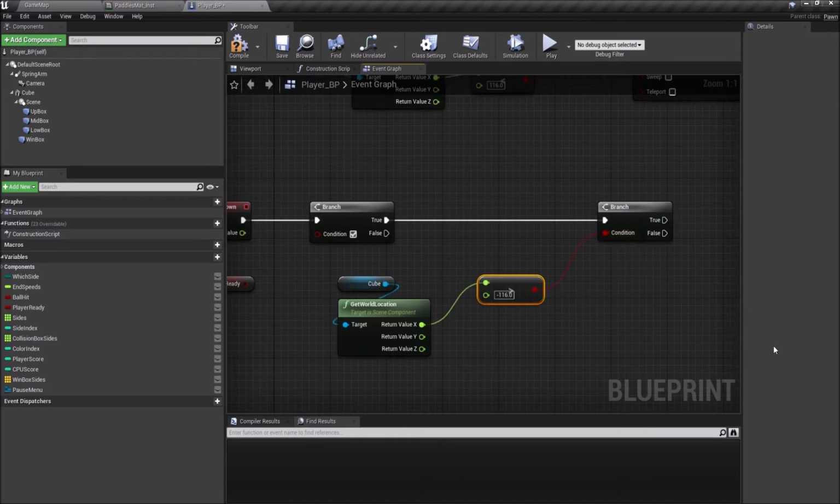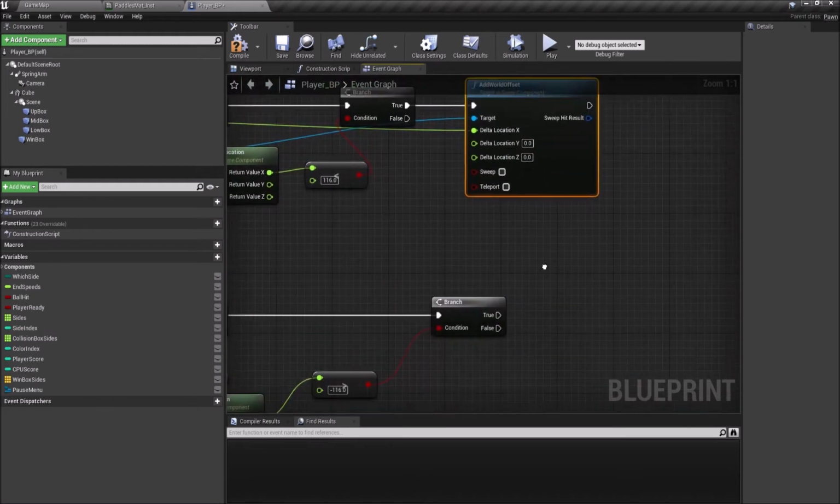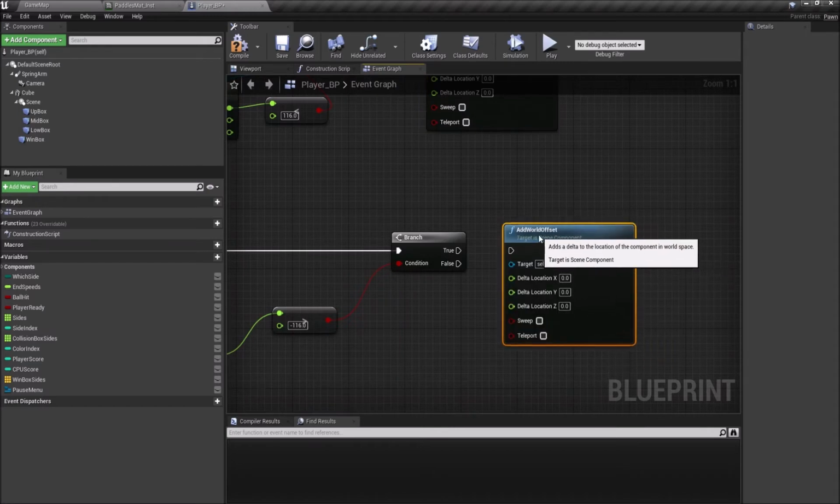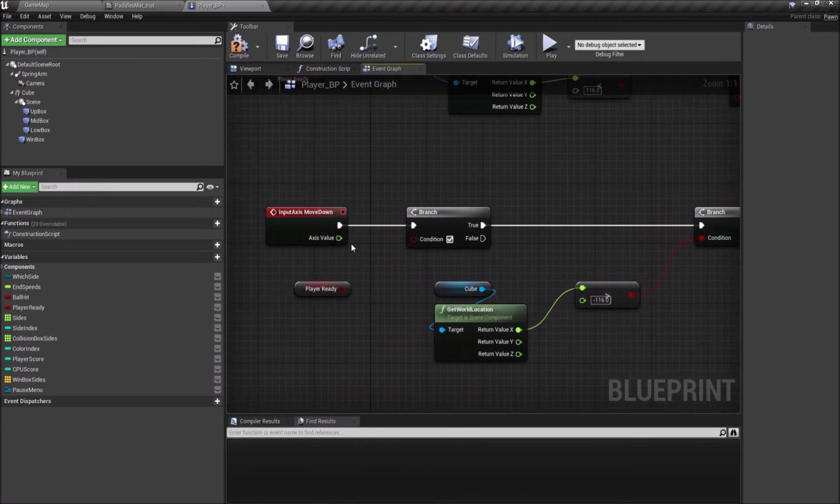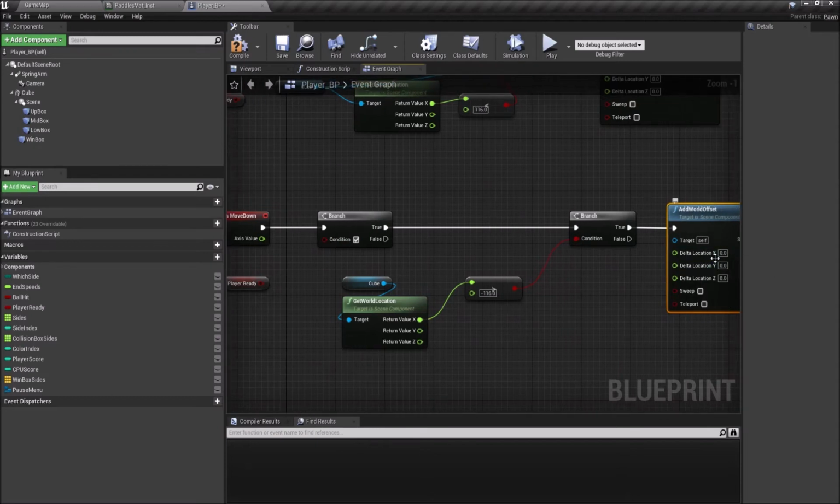Now if this is the case, then we're going to add world offset. So I'm just going to click on this and press Control W to duplicate it. If that's true, go in here. We're going to get our axis value, and connect this to the x input parameter on this function.